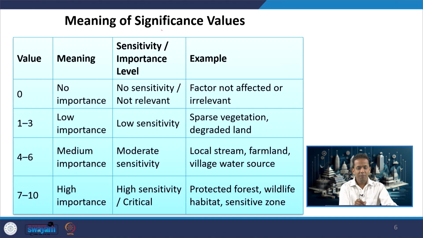Similarly, the meaning of significance values. If it is 0, the factor is not at all relevant or significant with respect to the components of the environment that we are considering. 1 to 3 would be low importance or low sensitivity, for example, sparse vegetation, degraded land, or some loss of, say, grazing land. 4 to 6 is medium importance, moderately sensitive.